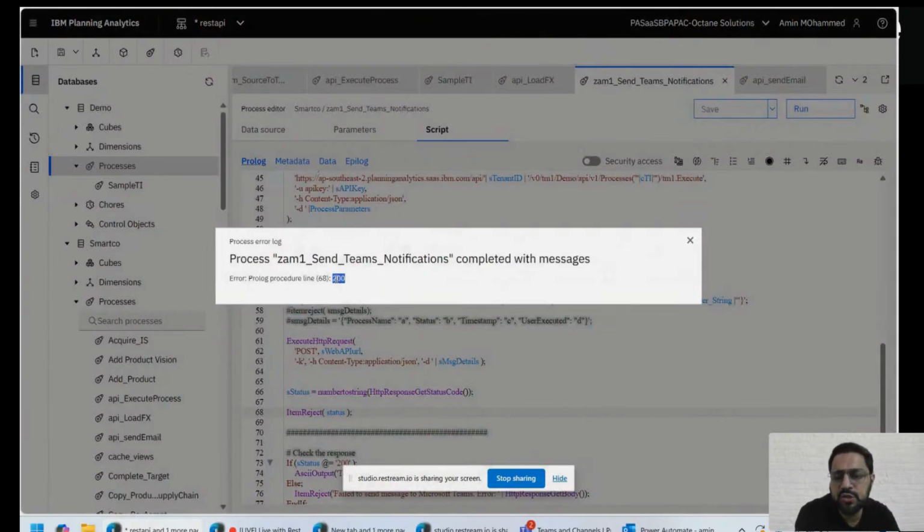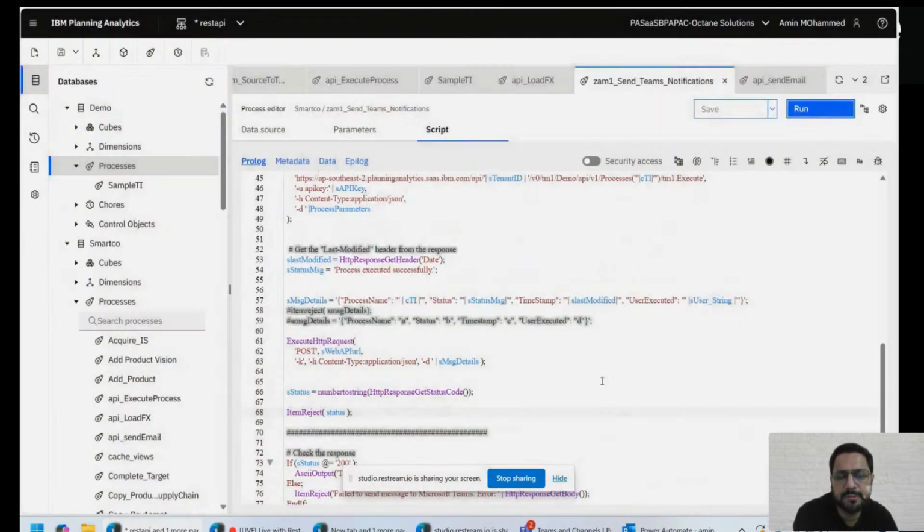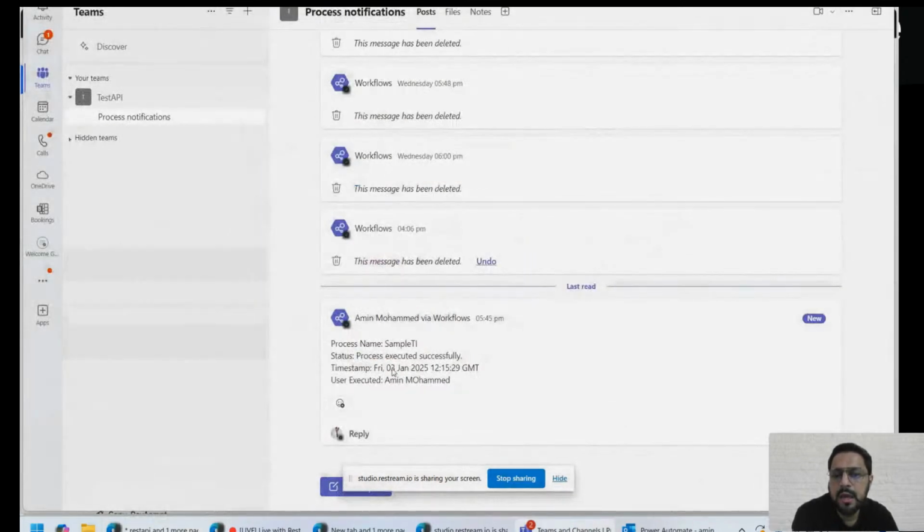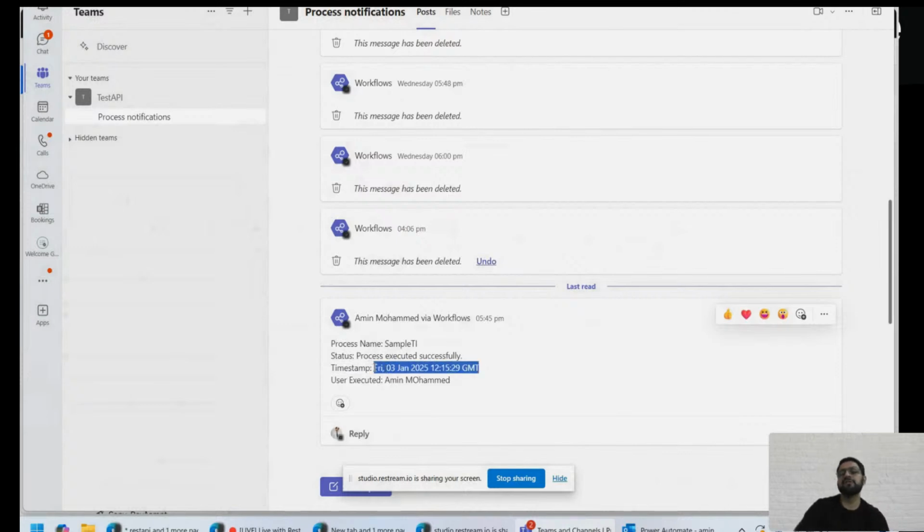yeah, so this is the status code, which is 200. That's an acceptable status code, which is what I was expecting. Now let's see if I go to Teams. This is where you can see a message has come out within the Teams channel, and it gives the information: the process name, the status of that process, the timestamp when it was executed, and this is in GMT because it is taking it from the JSON response body. Sorry, the header. So it's in GMT format, so that's why it is showing in GMT.